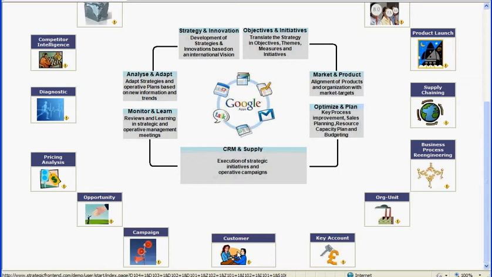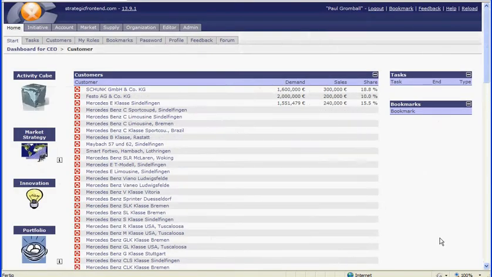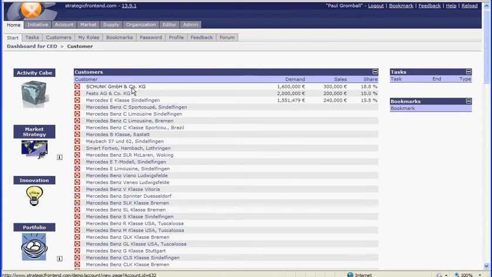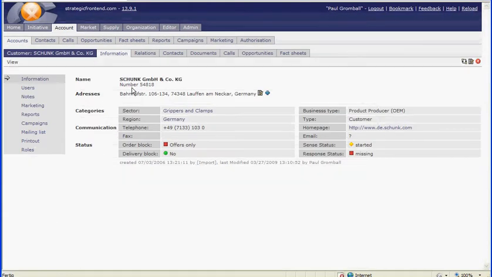So if you click on customer, then you see all the customer list you are responsible for. You always have the demand, sales and share as an overview. So if you click on one of your largest customers, then you see a lot of possibilities in the application, which is really a very pragmatic CRM functionality.